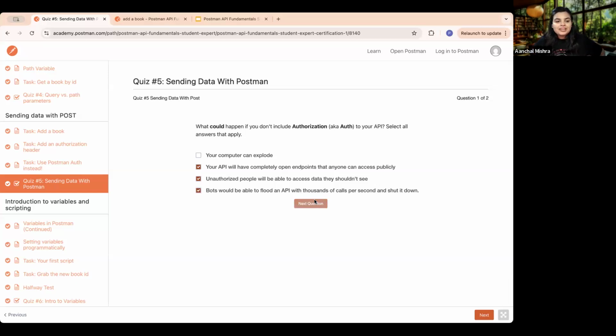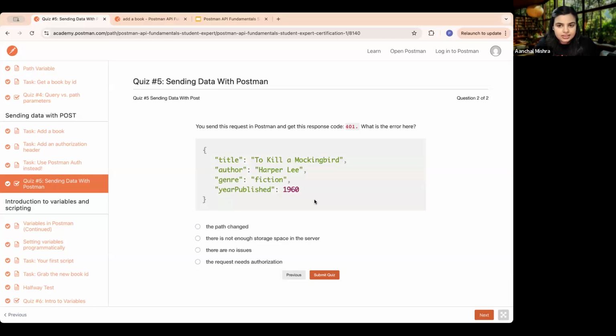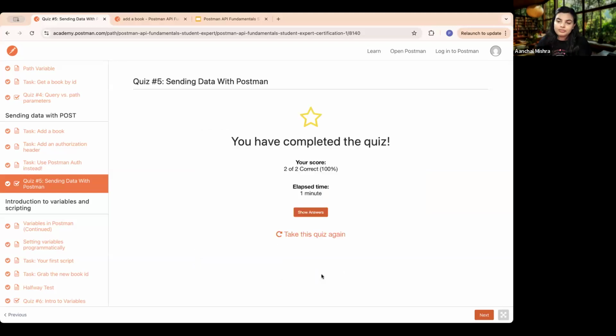Okay. Now, let's click on next question and let's see the next question. You send this request to Postman and get this response code 401. What is the error here? Everything seems right over here. So we should be typically receiving 201, right? When we are adding this with a post request. But if that is not the case, that means the path changed, there is not enough storage, there are no issues, or the request needs authorization. Yes. If we have added everything correctly, if this is the body, then the only case in which we'll get the error is when the request needs the authorization and we have not added that.